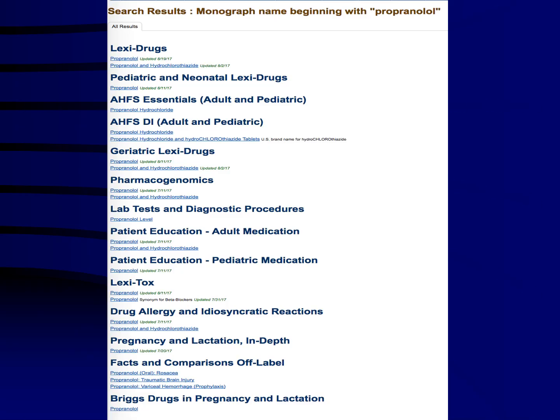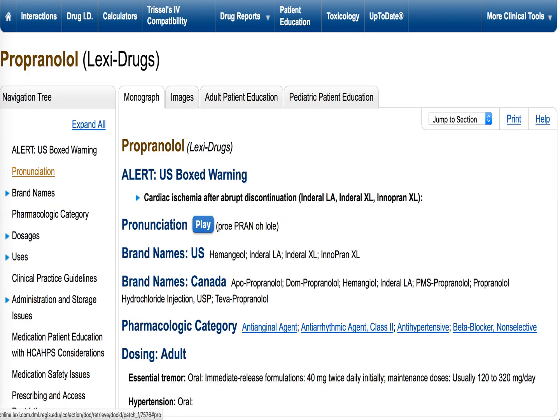From the home page, I typed in propranolol, and this is what comes up. As you can see, propranolol is listed in several of the resources in LexiComp. You have Lexi Drugs, Pediatric and Neonatal Lexi Drugs, AHFS Essentials, AHFS Drug Information, Geriatric Lexi Drugs, Pharmacogenomics, Lab Tests and Diagnostic Procedures, Patient Education Adult, Patient Education Pediatric, Lexi Tox, Drug Allergy and Idiosyncratic Reactions, Pregnancy and Lactation, Vaccine Comparisons, Off-Labeled, and Briggs, Drugs in Pregnancy and Lactation. If I just choose Lexi Drugs, I come up with a monograph for propranolol.